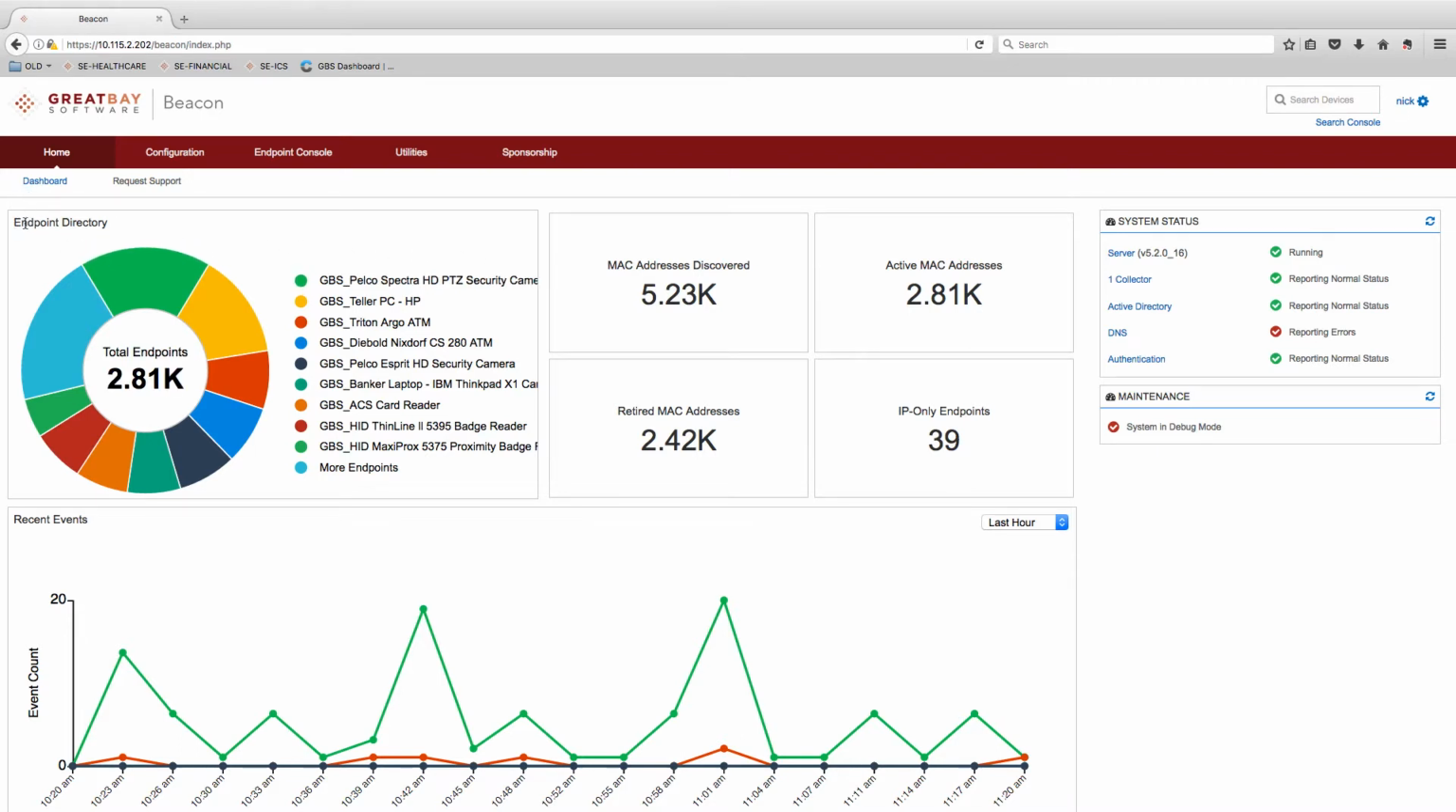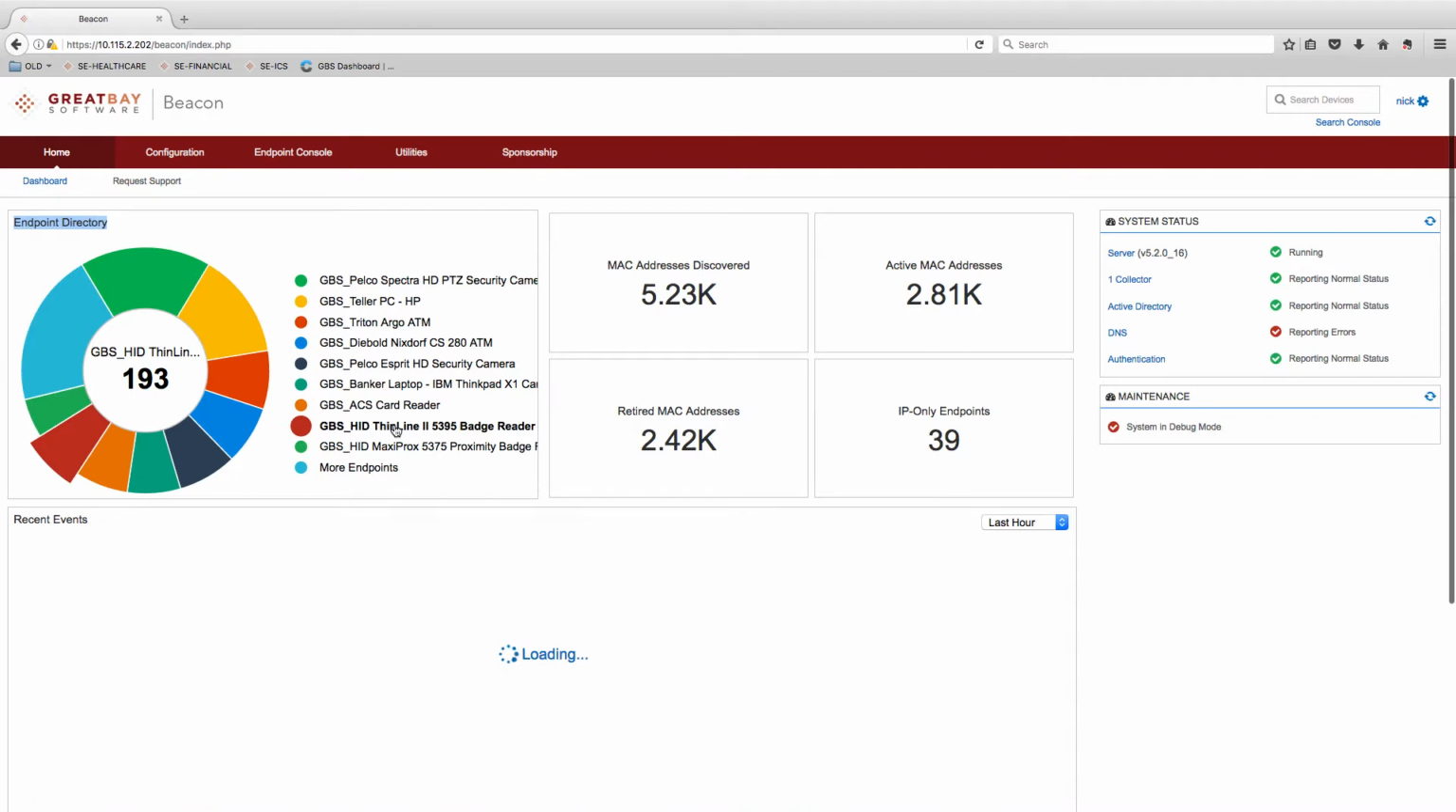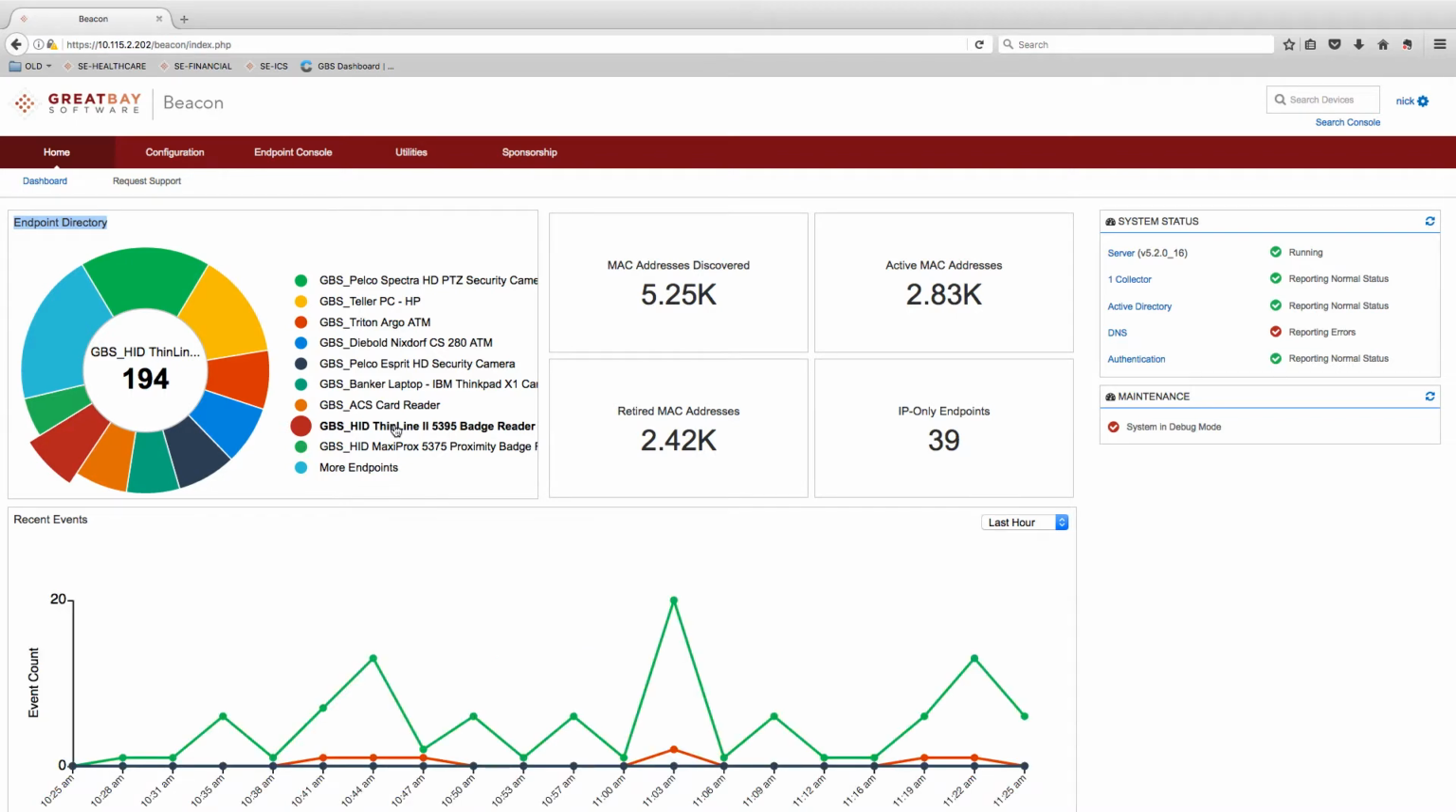So right on the top here we see the Endpoint Directory. This is the high-level view of all of the endpoints currently attached to your network and what the top profiles are that they live in. As we scroll through this, we'll see that the numbers change on the left here. If we highlight the Pelco Spectra camera, we see there's 481 currently active on the network. If we go down to the HID thin line badge readers, we're going to see 193. Now you'll notice that this is more tailored to the financial vertical, so we'll just stick with the financial type devices for today.